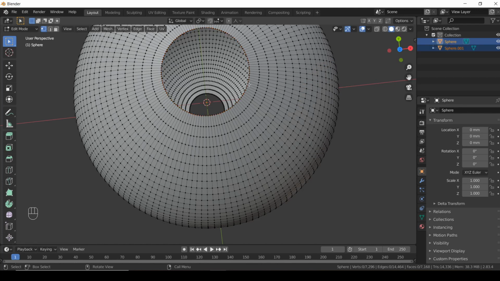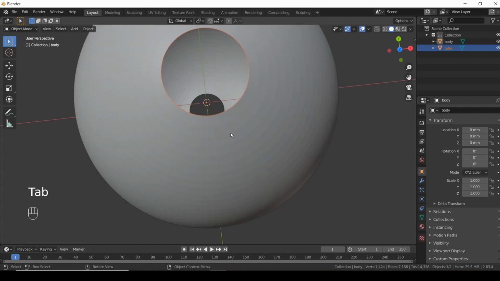Okay. Now what you want to do is you want to change this sphere up here, and I'm going to call this body, and I'm going to call this sphere 01 tube, just so that I know which part's which. Okay. Then hit Tab on your keyboard, go into object mode.